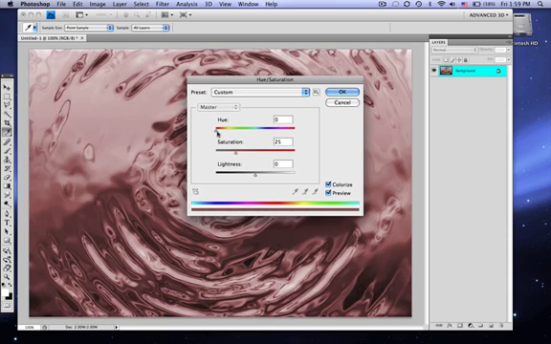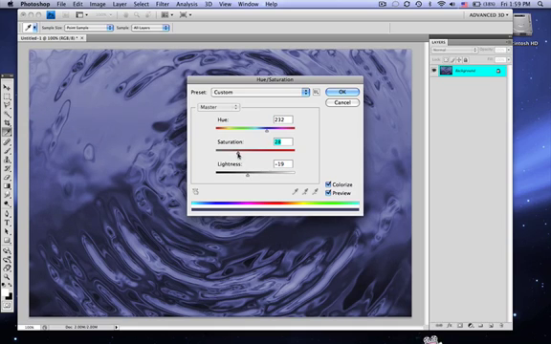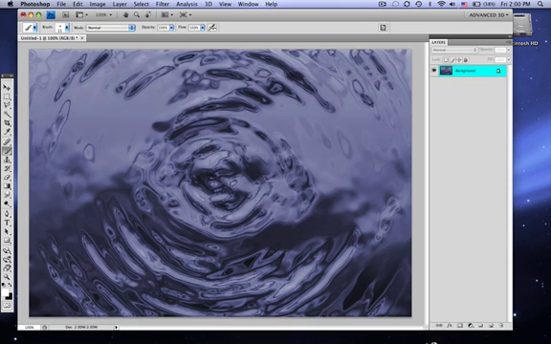And in Photoshop CS4, it'll show you what color you want. So I'm going to bring it to blue. You can mess with the lightness. So I'm going to make it a little bit darker, and you can select how much it applies it. I'm going to make it around 20, and just click OK. So now we've got this basic feel for water.